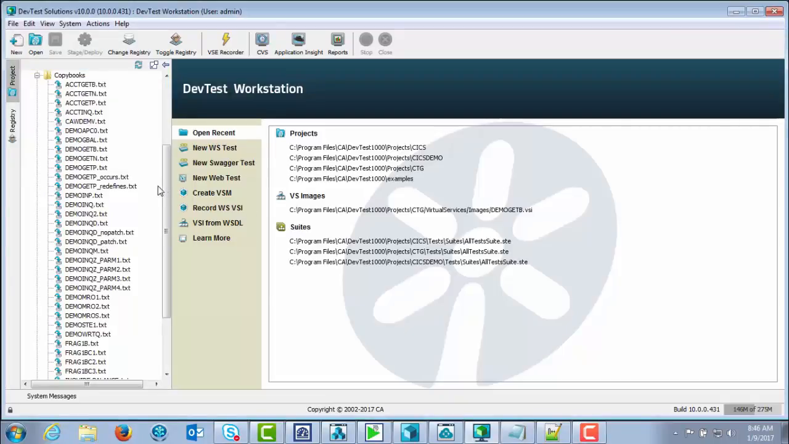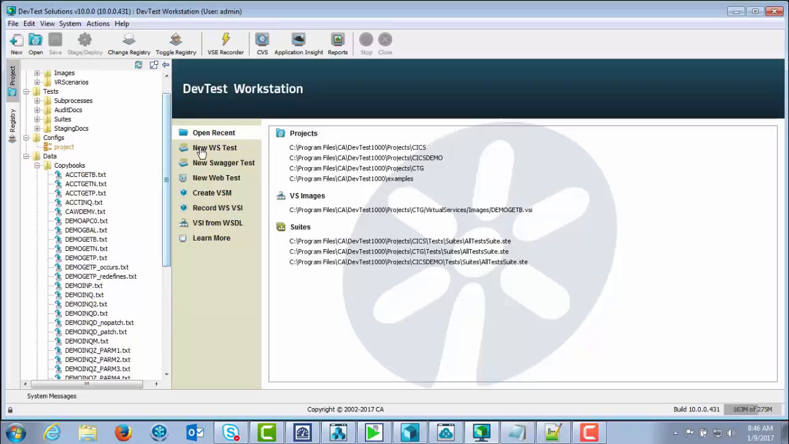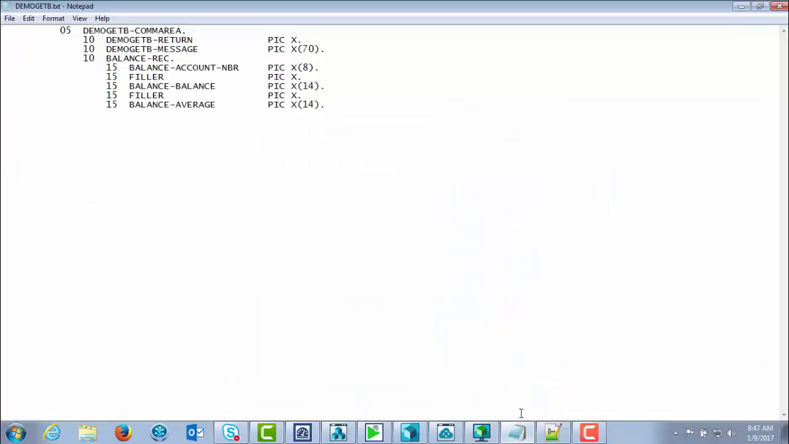Look at our copybooks. In the data folder, I've got my project CICS, a new project just for CICS transactions. And in the data folder, I've got a copybooks folder that has all my copybooks. The program I'm going to record is called Demo Get B, and there's the copybook. And this copybook looks like this. It's a typical COBOL syntax copybook that describes a data layout. This one's very simple. It's all character, PIC X fields, all display fields.